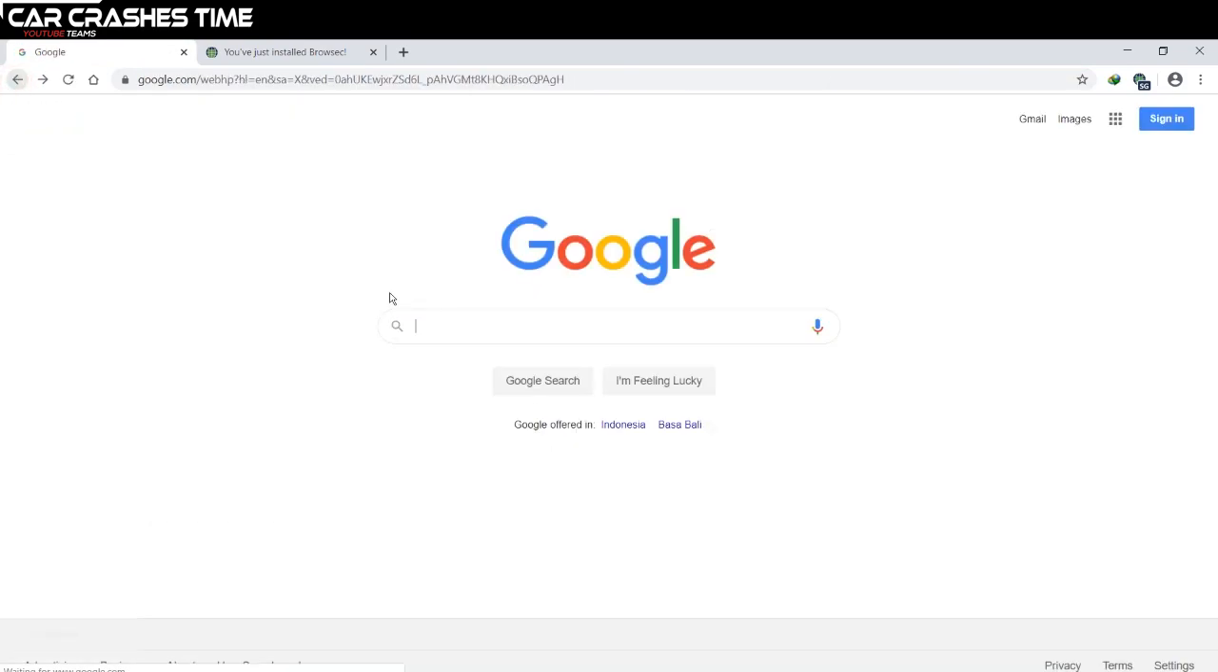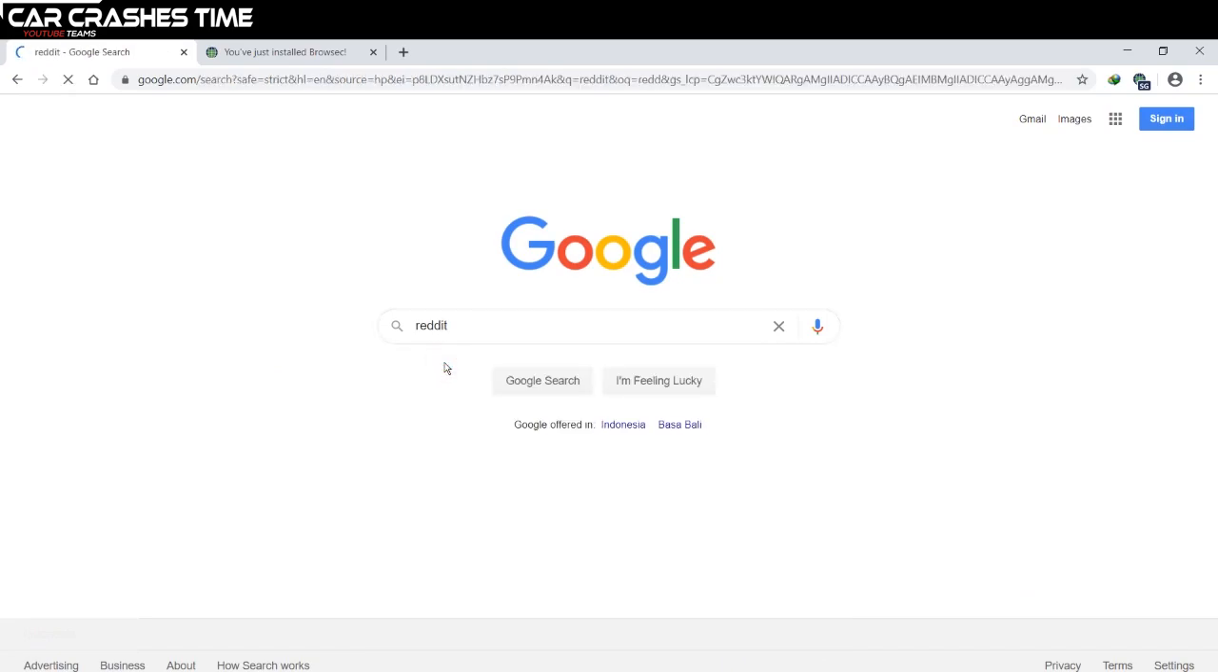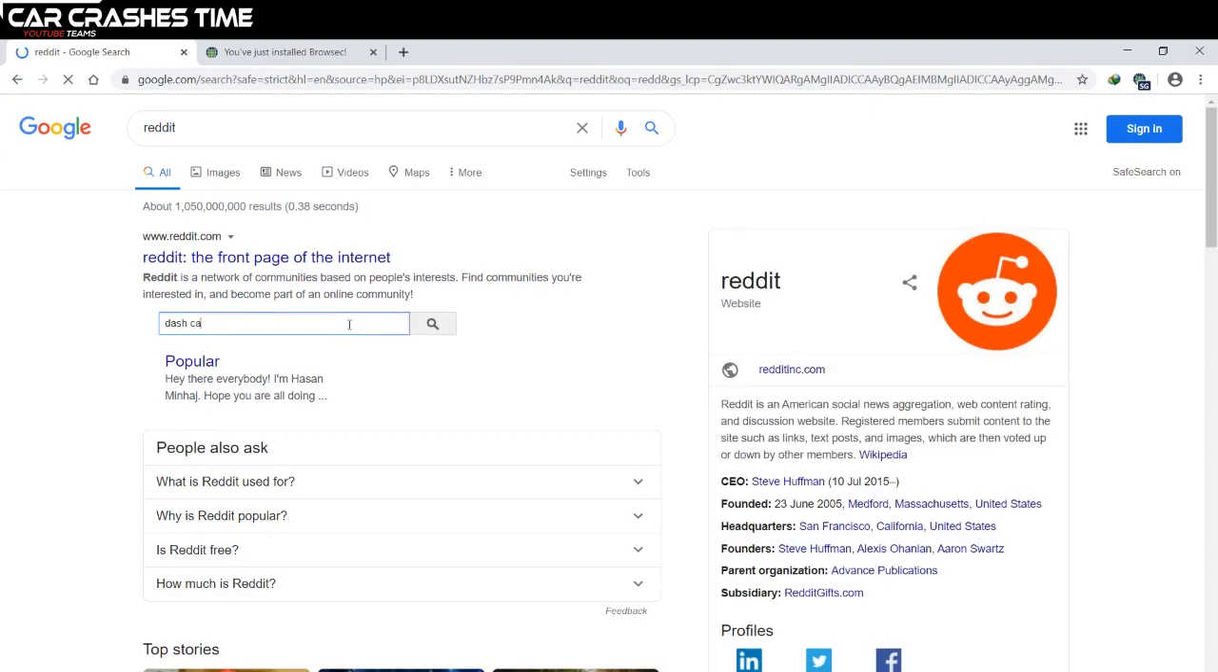Now, you can search for Reddit's website. The results will appear at the top of the main Google search page. Cool. Let's find dashcam video at this page. Anything caught by a car's dash camera, you can download it here.